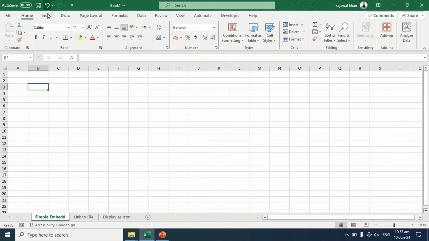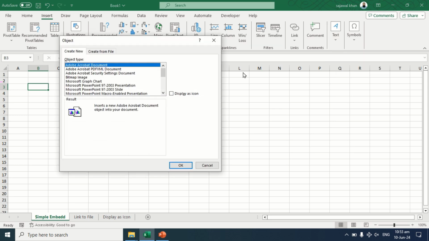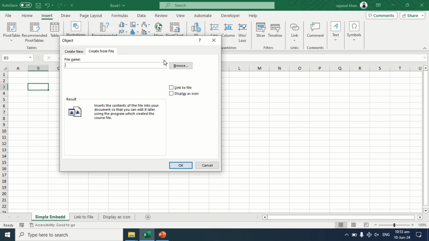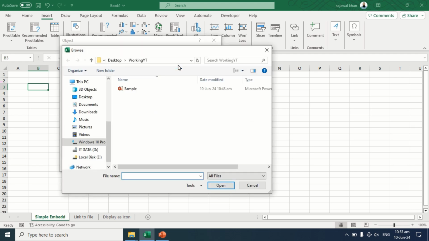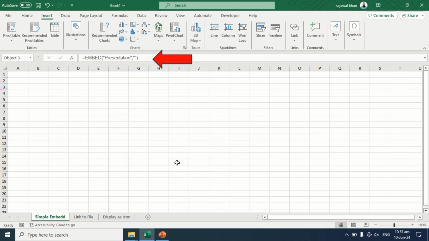To insert a presentation, go to the Insert tab. In the Text section, click Object. On the Object window, click Create from File. Browse the file for embedding. Click OK to close.